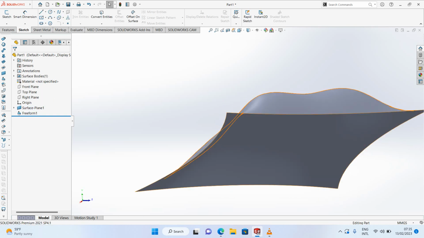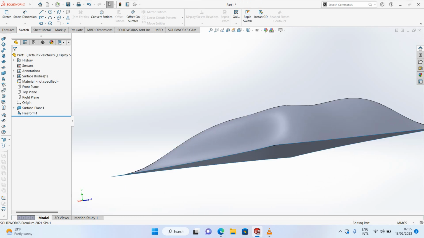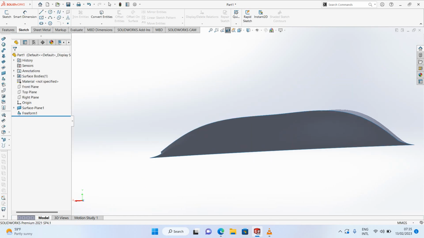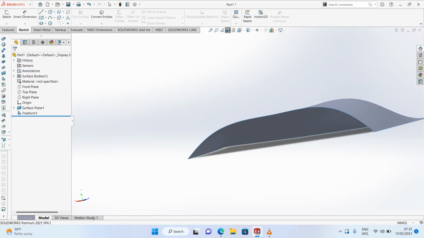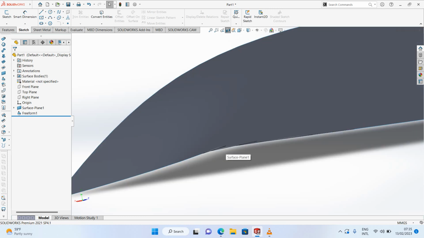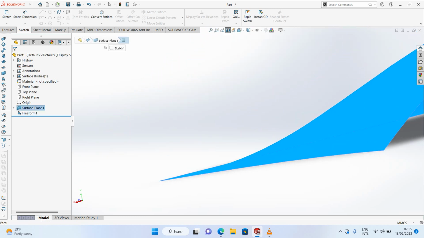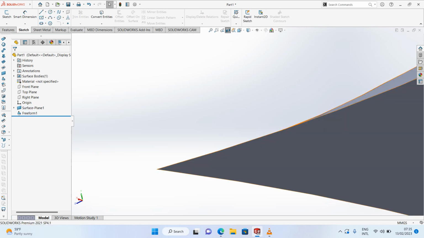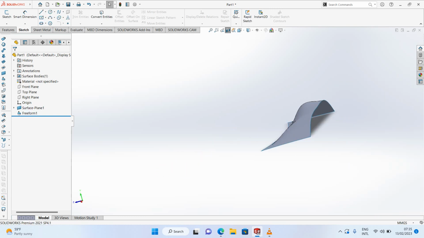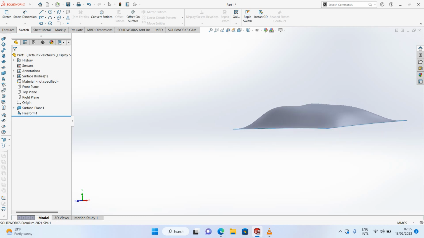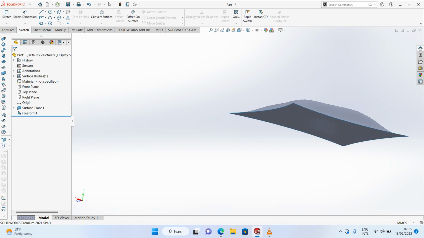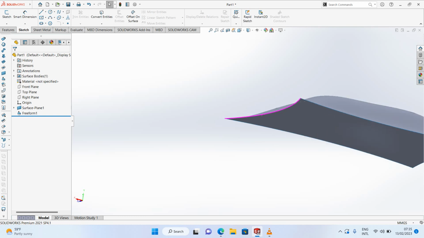Surface plane. Have to create a section view like so. Okay. Inspect if everything is okay. So I think so far in that direction everything looks good. So that means I have to reselect it again. Seems my selection was not okay.